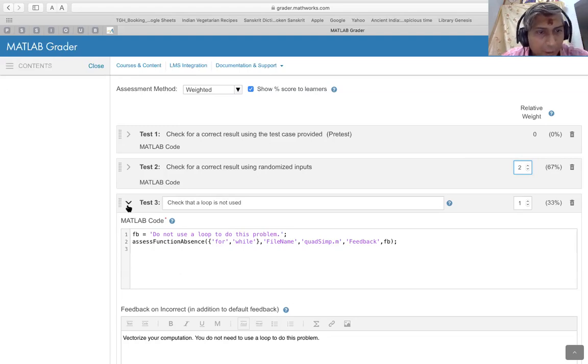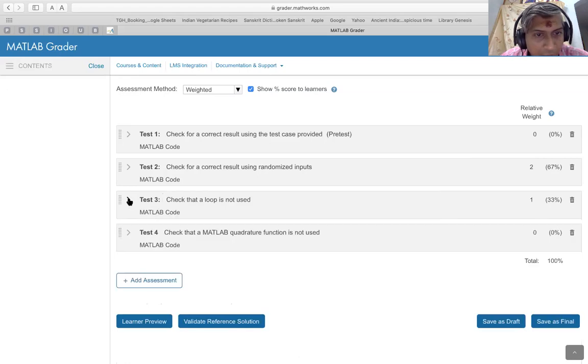All right. So the way we have set up essentially is that there are 4 questions associated with this problem. 2 of them are not awarded any marks, even if the user gets the correct answer. Whereas the remaining 2 here have certain score associated with it, with test 2 being given more weightage than test 3. Now, let us say we are happy with this and we want to save this as a draft.